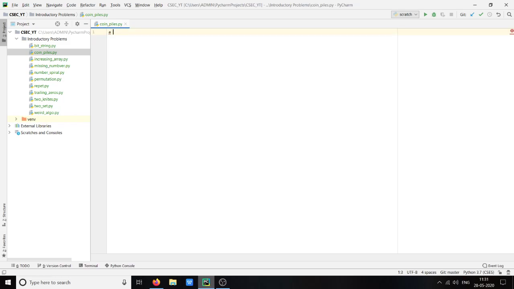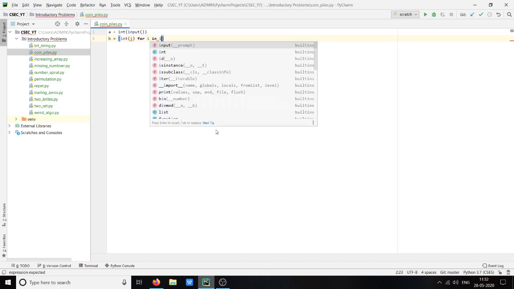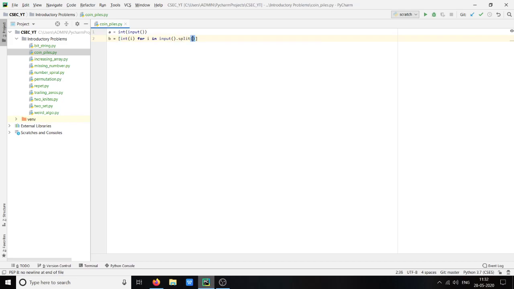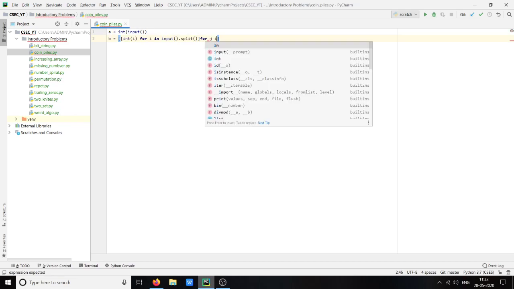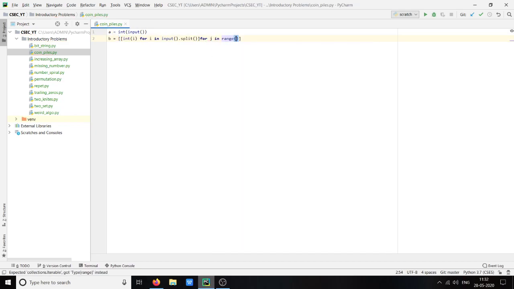First input will be A, an integer input. The second input will be the sets, which will be: for I in input dot split, integer I, and it will be a two-dimensional list. That's why for I in range A.